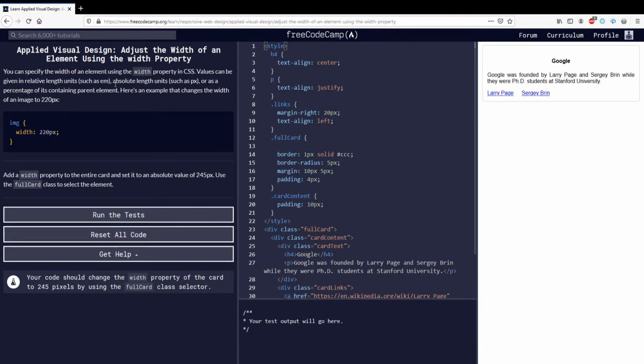Adjust the width of an element using the width property. Add a width property to the entire card and set it to an absolute value of 245 pixels. Use the full card class to select the element. Okay, so that's our class. We need to set the width to 245 pixels.